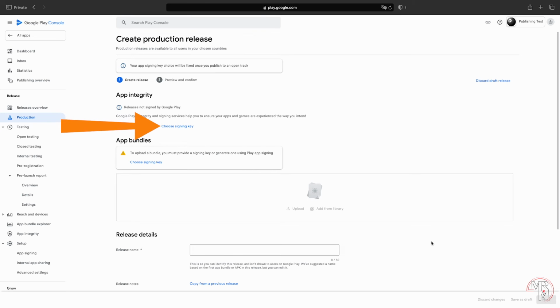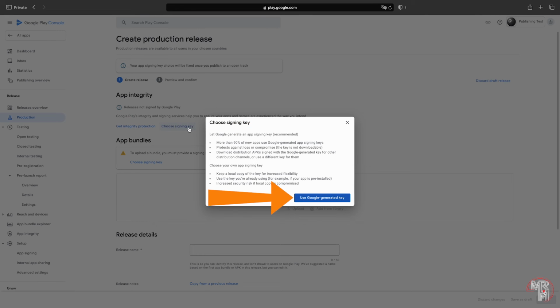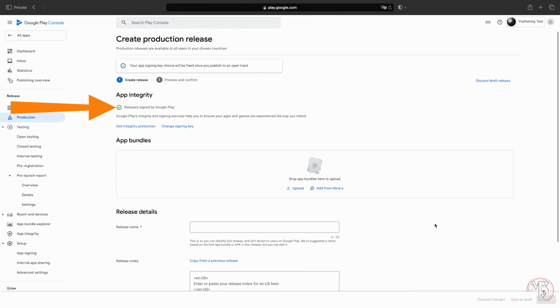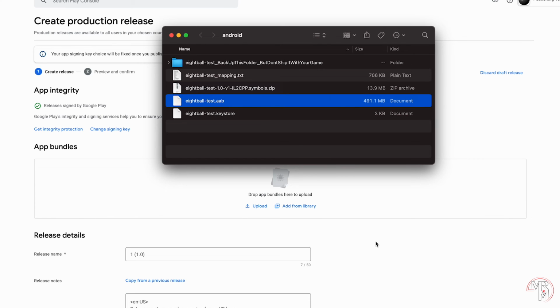To do that, we hit this Choose Signing Key button and click this Use Google Generated Key to see this green check mark saying that now our app releases are signed by Google Play. But again, this does not replace the upload key that we generated in Unity, so make sure to store that one somewhere safe and secure. And now we pull up the folder that contains our build and drag the .aab file here.